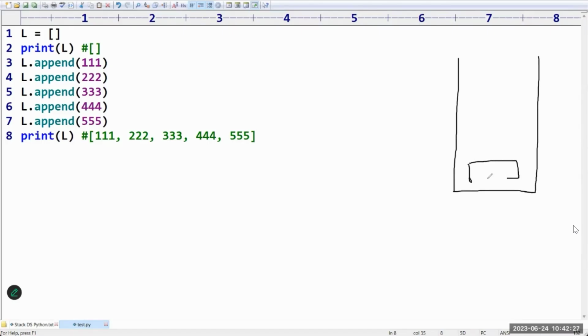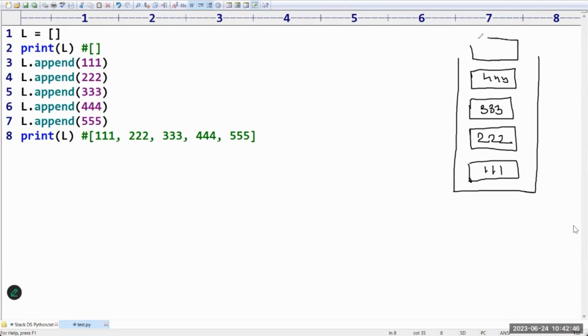What is the first object that we get here? 111 is the first object. What is the second object? 222 is the second object. What is the third object? 333 is the third object. What is the next object? 444 is the next object. What is the next object? 555 is the next object. Like this we have it, so I can say this is nothing but a stack.